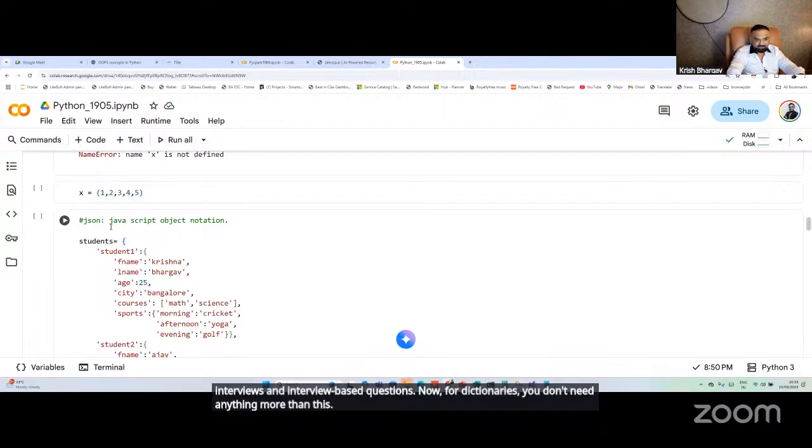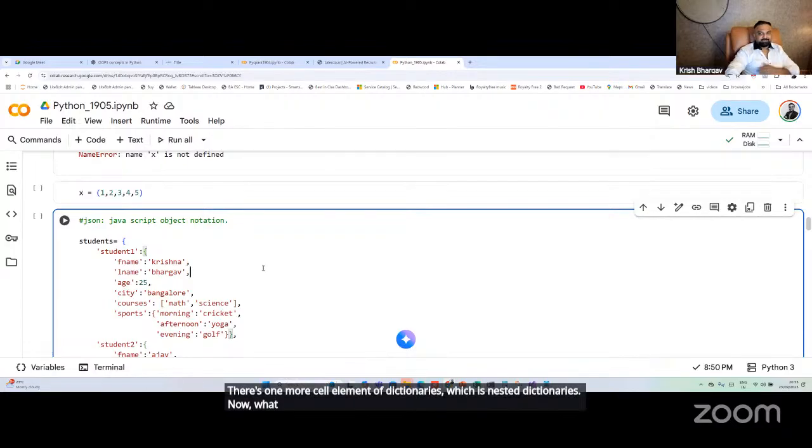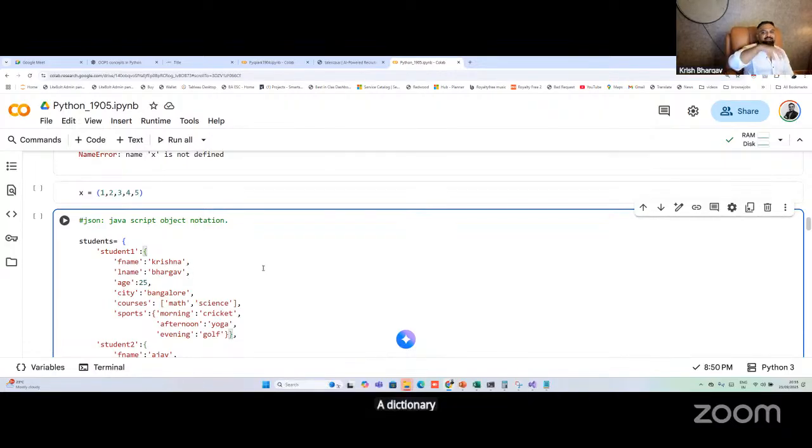There's one more element of dictionaries, which is nested dictionaries. Now, what does nested dictionary mean? A dictionary inside a dictionary. So we can have multiple dictionaries inside a dictionary. And there is a data type called JSON. It's called JavaScript Object Notation. Now, what is the similarity between JSON and dictionary? They look exactly the same.